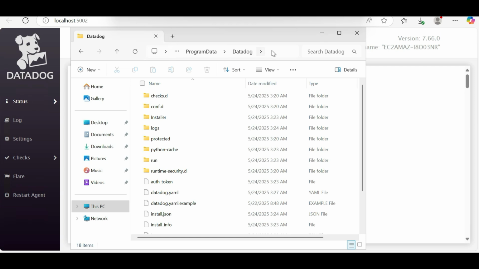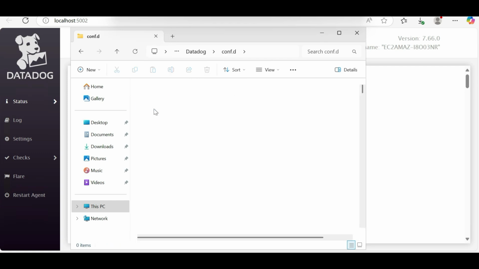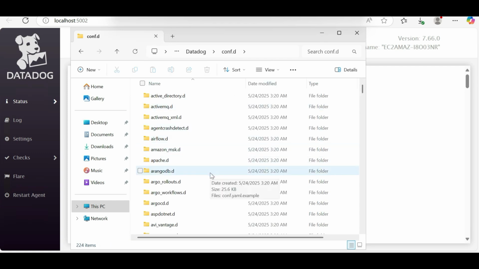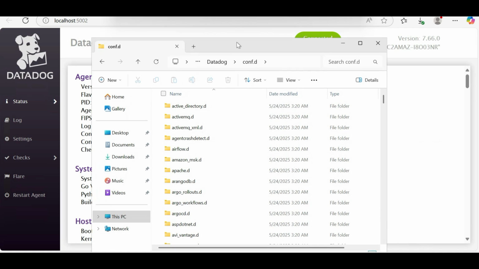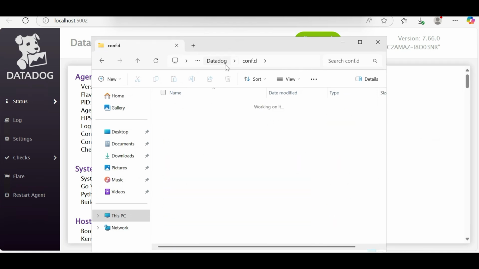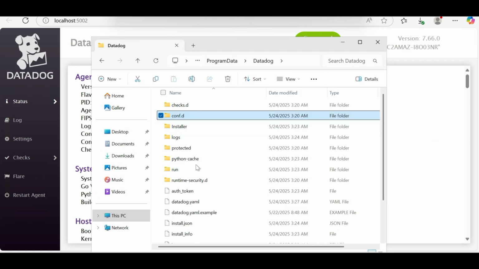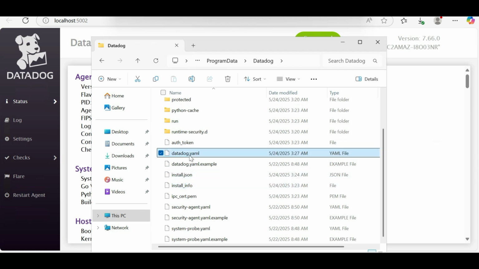So when you click, it will open. If you see conf.d, inside this conf.d you will have all the integration files, all those things you can see here. And your configuration file is in C program data Datadog, datadog.yaml. So this is the file.